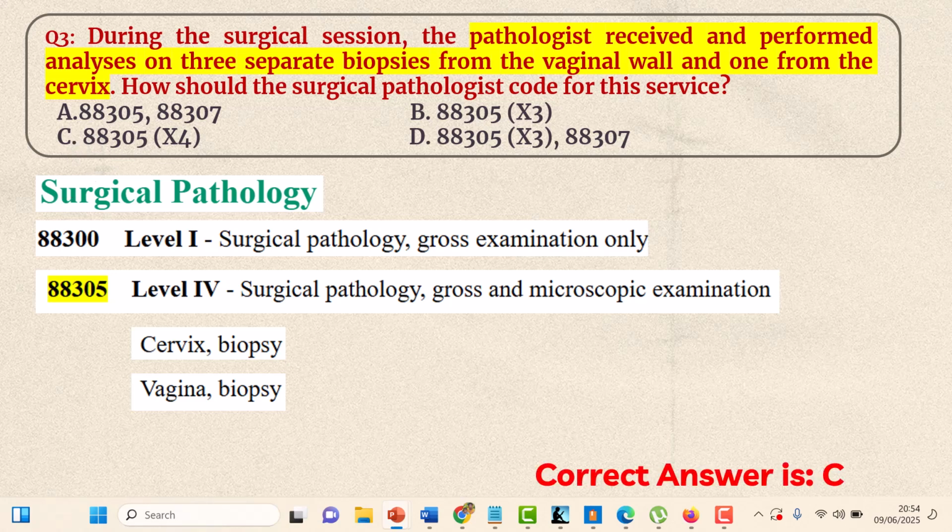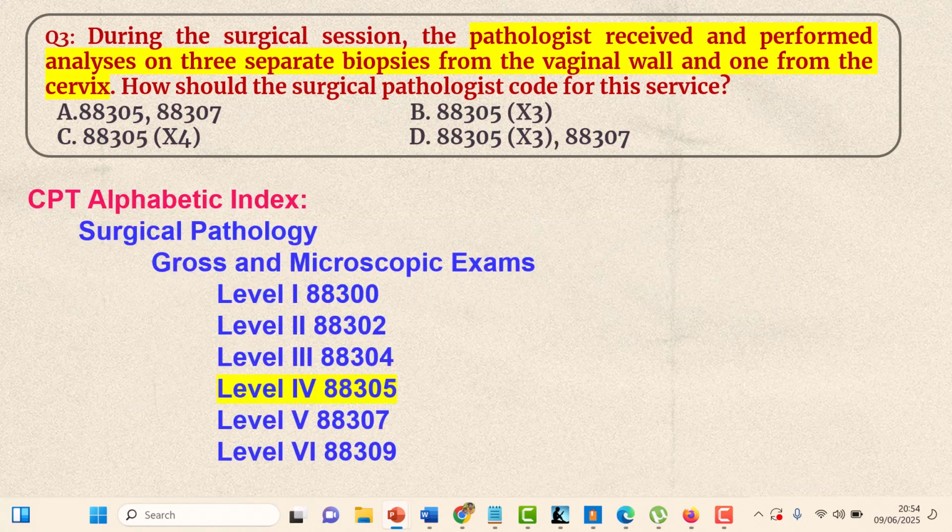If you find this question in a real working scenario, you have to go with the CPT alphabetic index. In the CPT alphabetic index, first you have to search for surgical pathology, then go for the subcategory gross and microscopic examination. Here it will lead you to all the 6 levels, level 1 to level 6. Again, you have to go back to the tabular list and confirm the answer. Once you confirm, all the codes are included in level 4, that is 88305. 4 samples are received, so you have to multiply it by 4. So the correct answer is C.